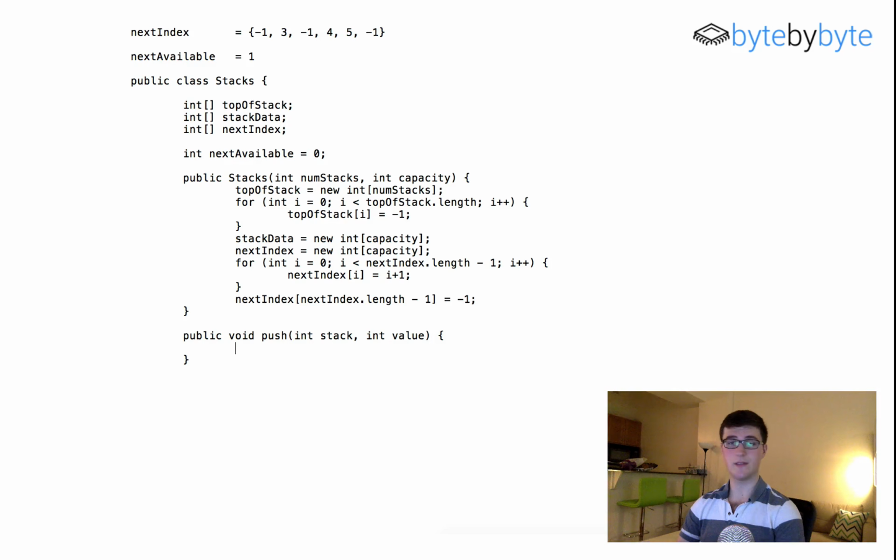So the first thing that we need to do is check whether our stack number is valid. And this is when we want to check with our interviewer how they want us to handle the errors. What I'm going to do in this case is throw an out of bounds exception if the stack index is not valid. And you can do whatever you want for this. That's just, I think, the simplest solution, but there's certainly multiple right ways to do it. So if stack is less than 0, or stack is greater than top of stack dot length.